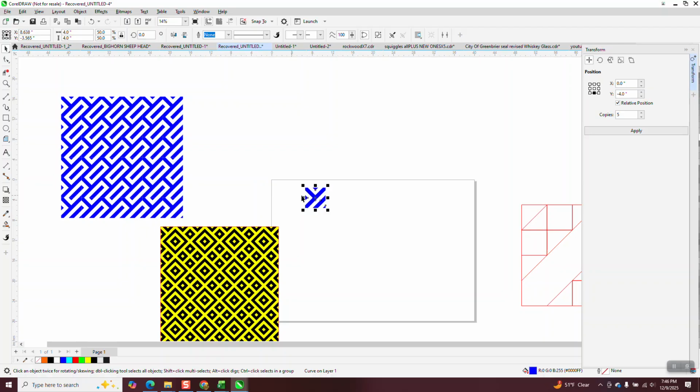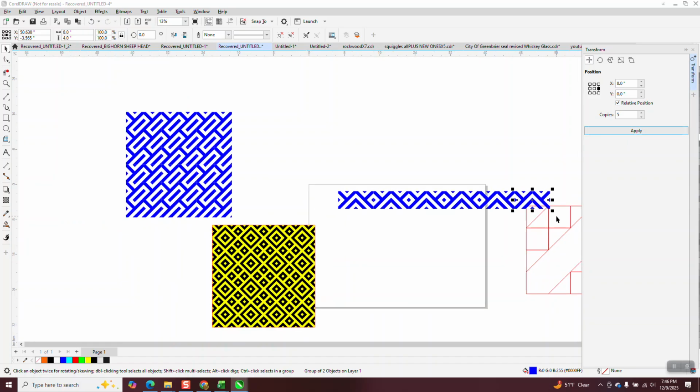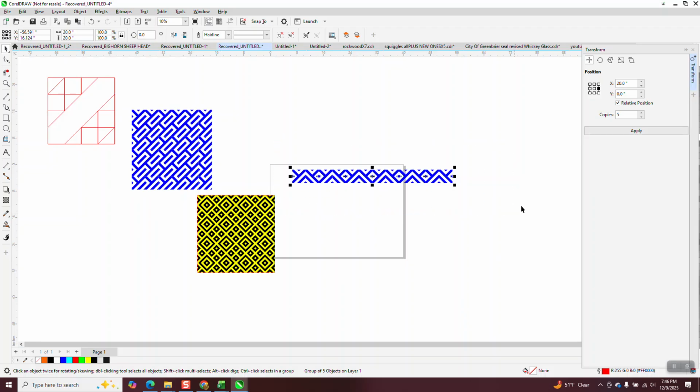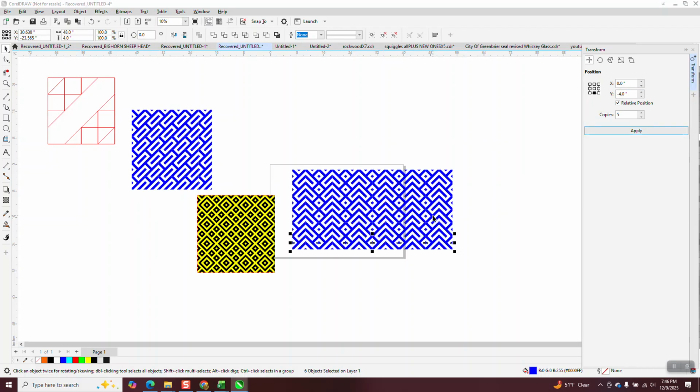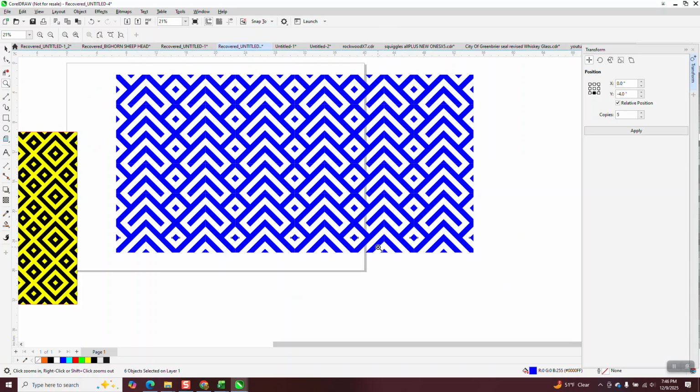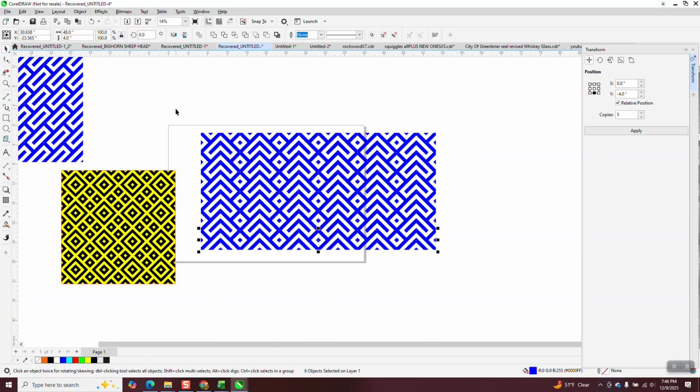Let's Control D and mirror this just one time. And go ahead and group it together. And go sideways. Look, it knows to move it 8 inches. Let me get this out of the way. And then put it down, it knows it's 4 inches. So there's two different patterns really off the same thing, and kind of really cool and unique.